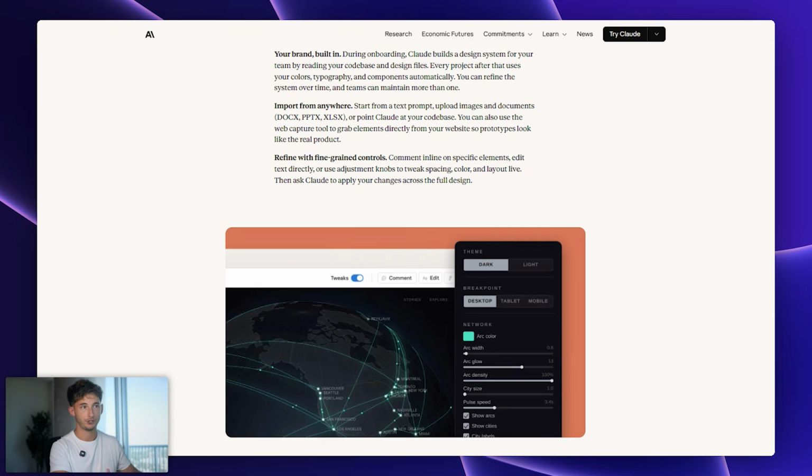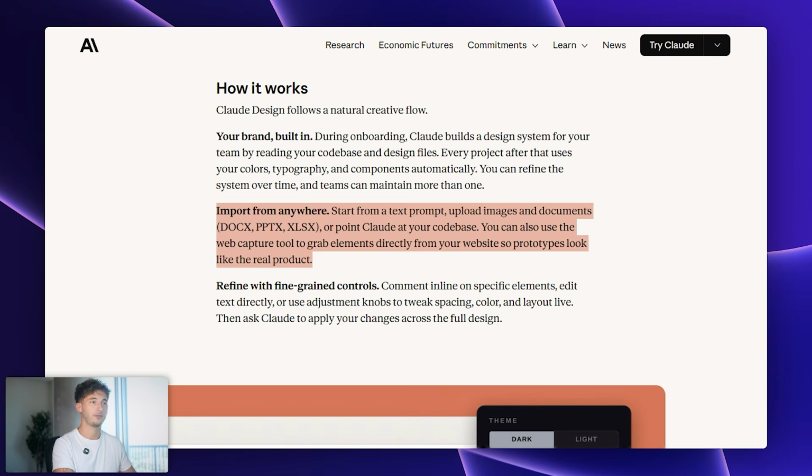So Claude generates sliders specific to your design. If you built a network diagram, it might generate a slider for arc density or glow intensity, and that's pretty wild. Now, fifth is the inputs. You can upload any images, documents, and there's even a web capture tool, so you can snapshot elements from your company's website and pull them directly into the design.